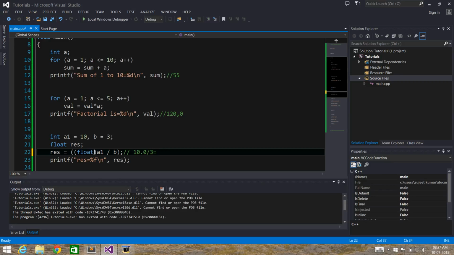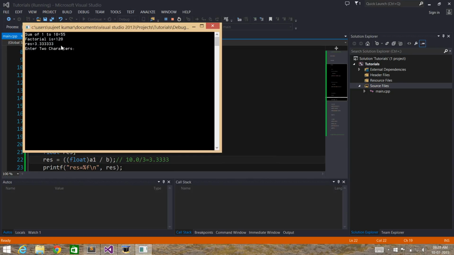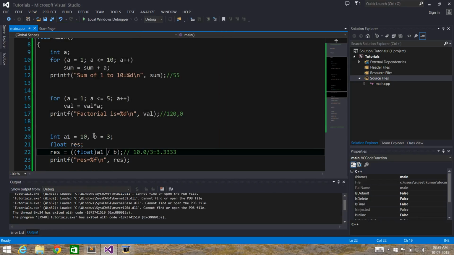So now the output will be 3.333, and then it will get stored into the result. So what we have done here is typecast a1 as float, and we are forcing the division operation to be performed on floating numbers. Okay, so let's run this. So as you can see, 3.333. So we have to make this variable a float, not the entire result. Otherwise the result will be treated as integer only, and then converted into float.